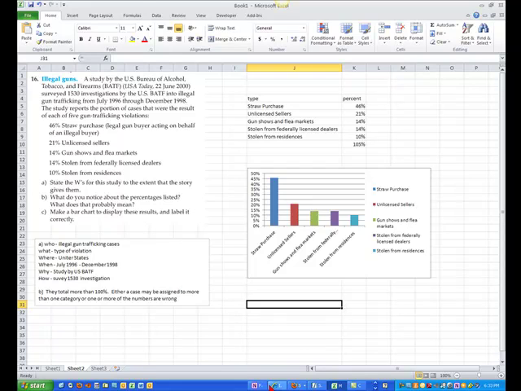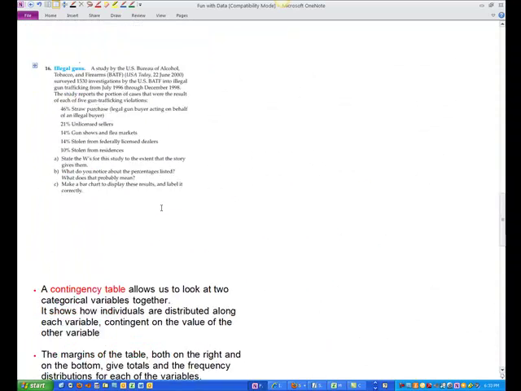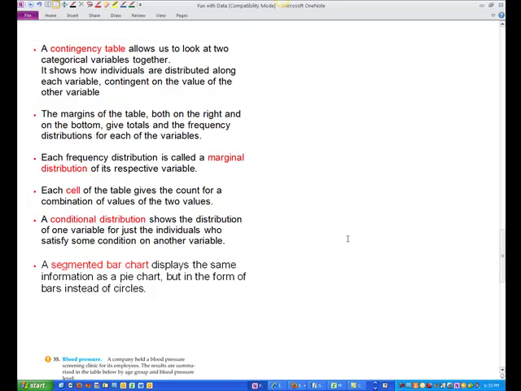Okay, so let's go back to the lecture for a minute, and we're going to talk about other ways that we can look at data. Okay, so we did the plane crashes, we did the illegal guns. Now, another thing that you may have data presented in is something called a contingency table, and it allows us to look at two categorical variables together, and it shows us how individuals are distributed along each variable contingent on the value of the other variable.